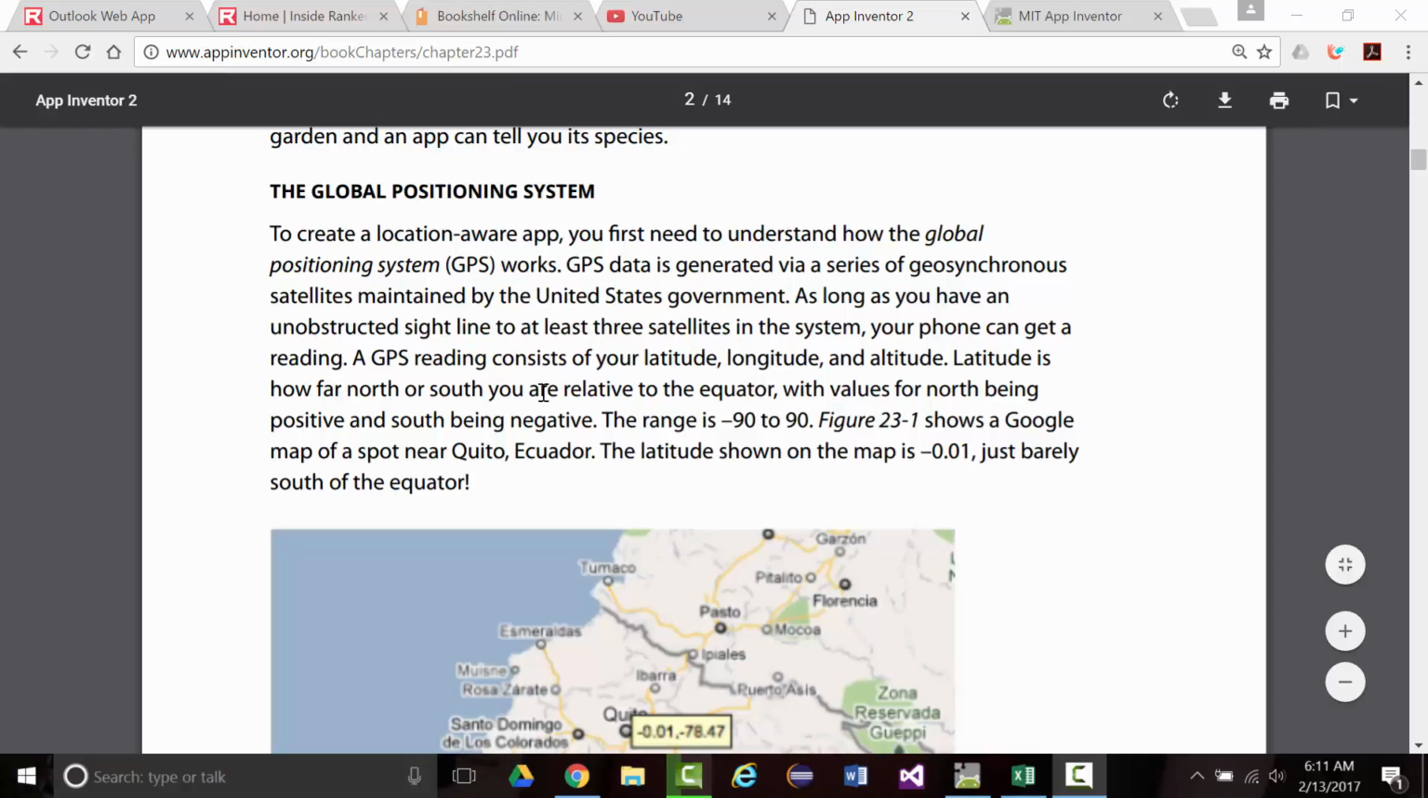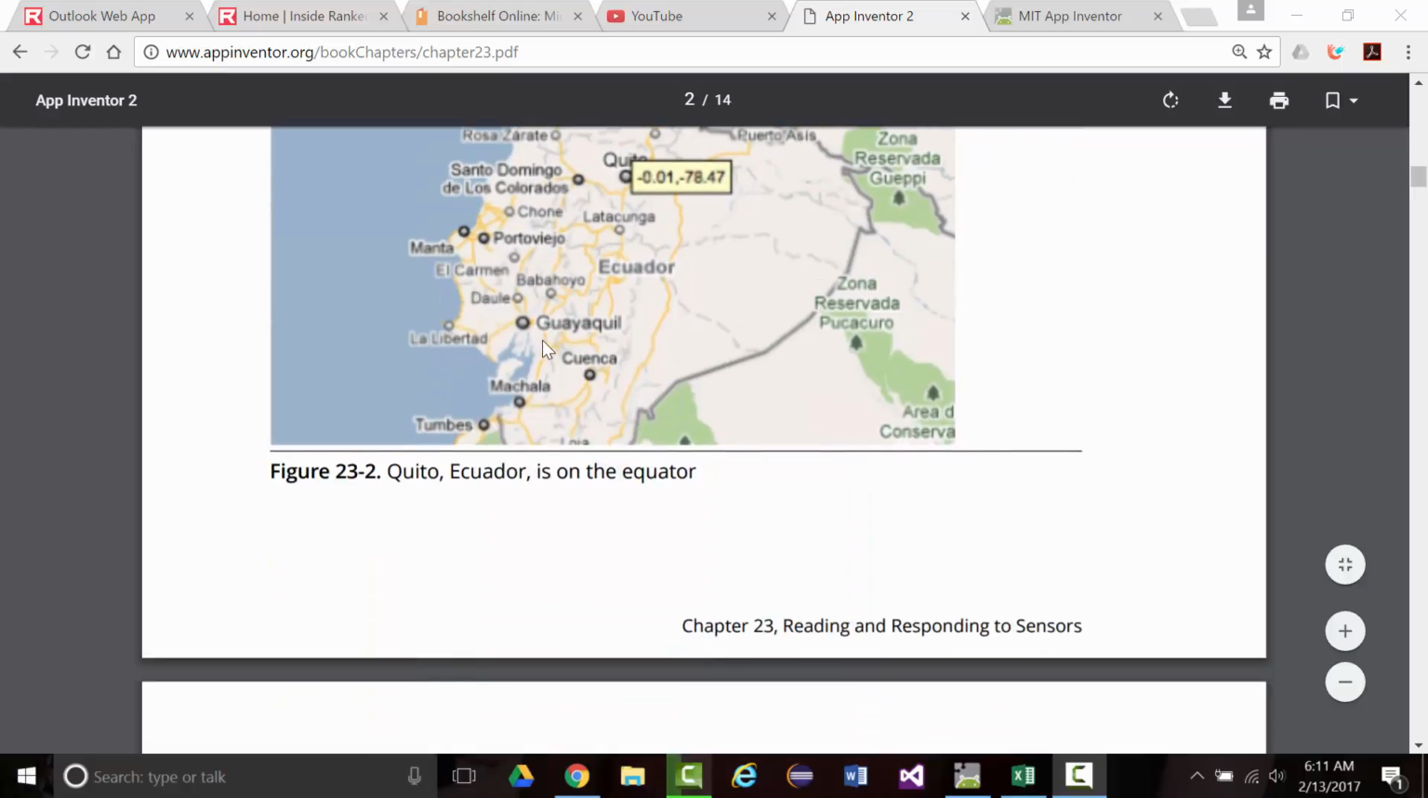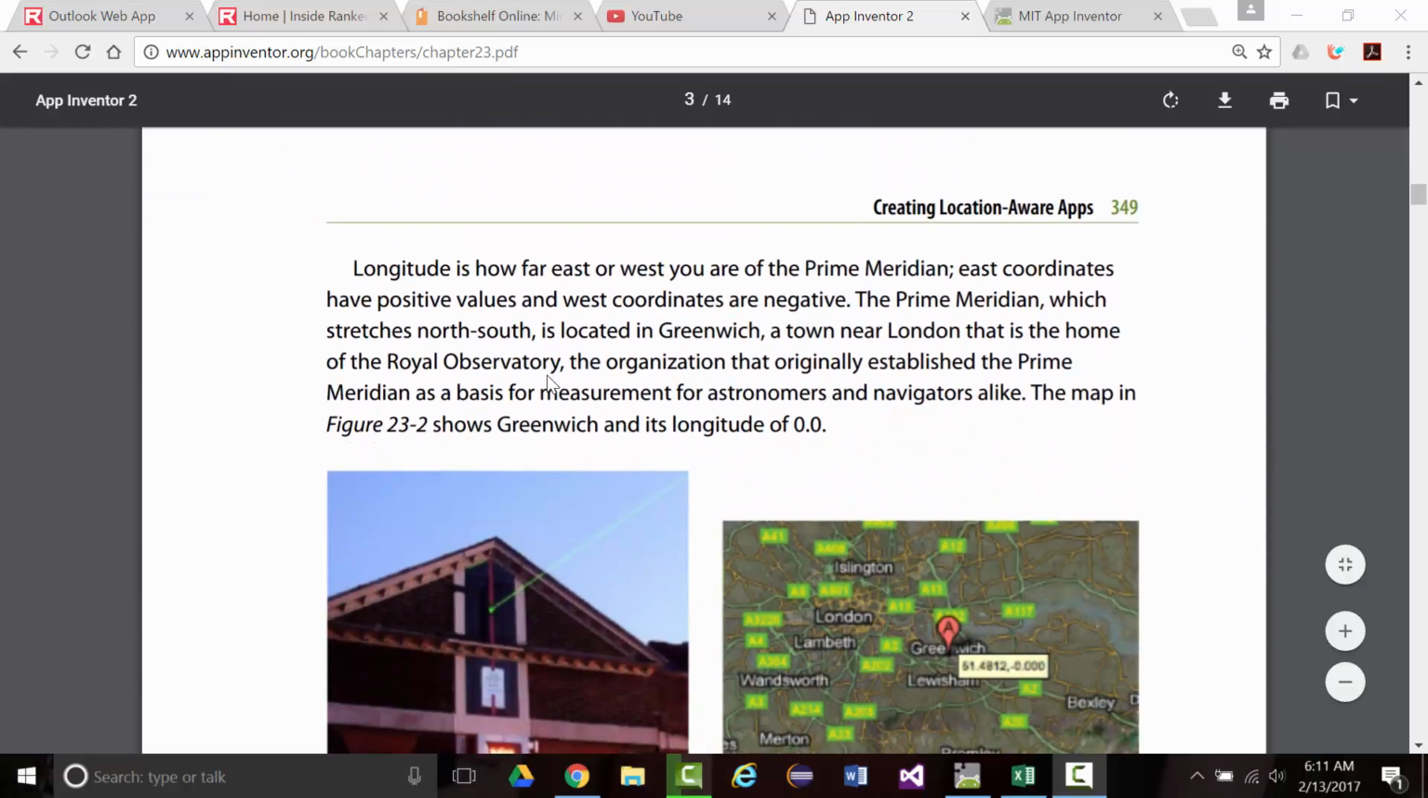Latitude is how far north or south you are relative to the equator. North being positive, south being negative. The range is -90 to 90, and they show you an example here. And in this example in Ecuador, it's just south of the equator.